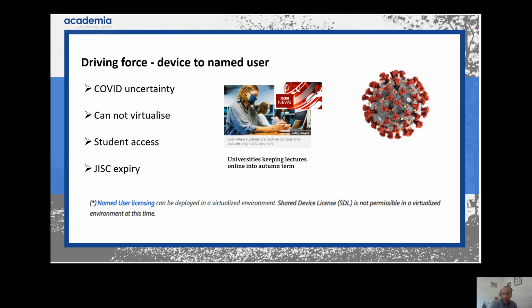Of course, with COVID, the need to provide access to students from home or anywhere outside of campus was a real challenge. And Adobe make this somewhat harder in the sense they do not allow you to virtualize or even provide remote access when you have a device license model. So what this has meant for many education establishments, particularly in the last academic year starting 2020 through to 2021, is that you've potentially committed to a device-based model.